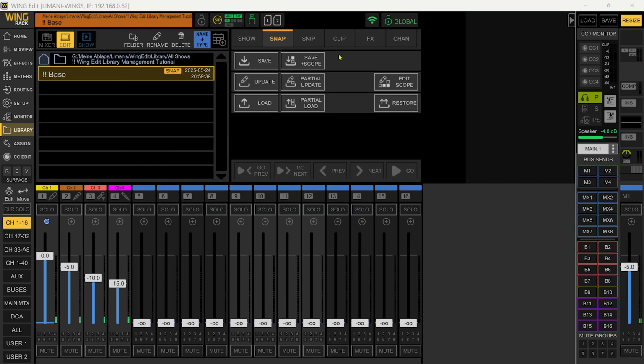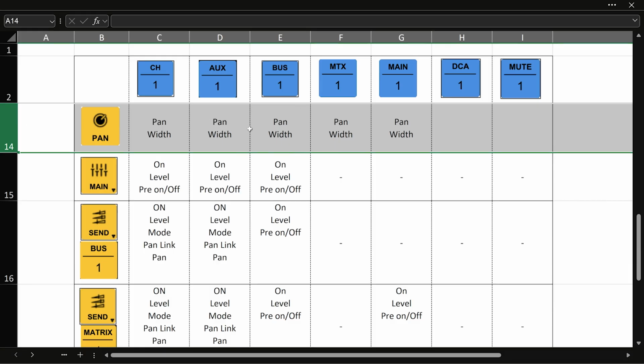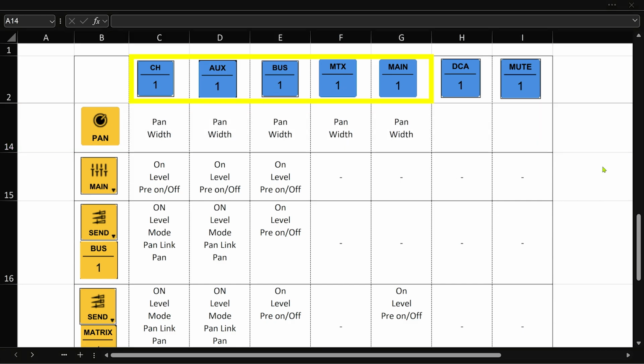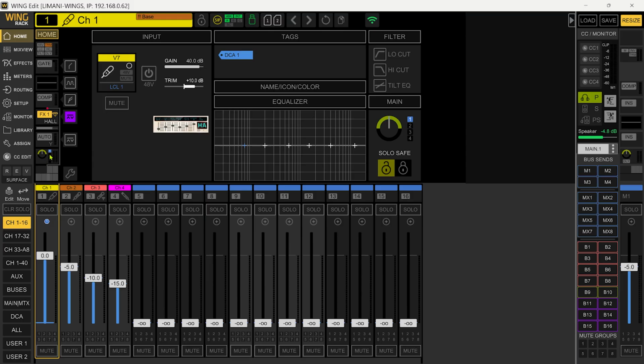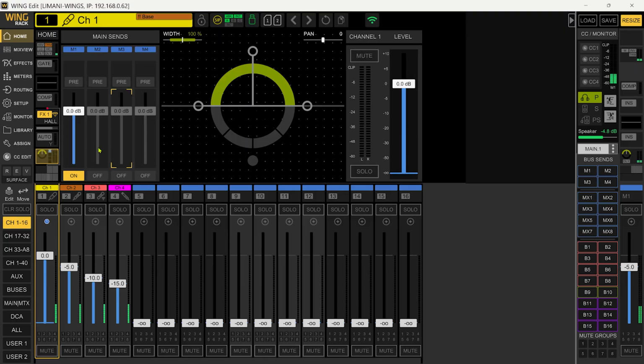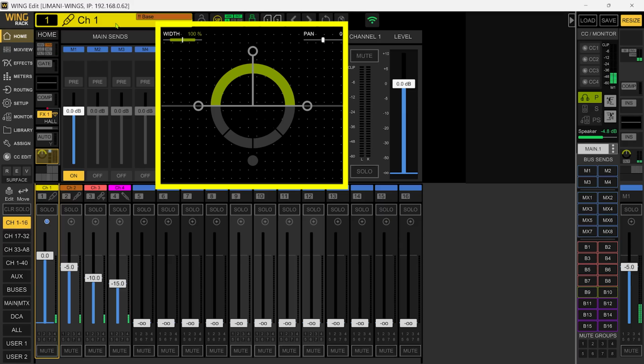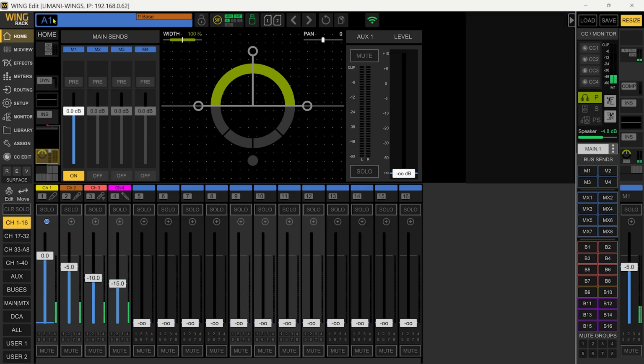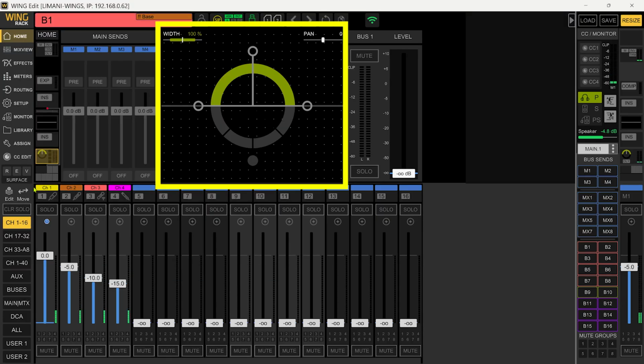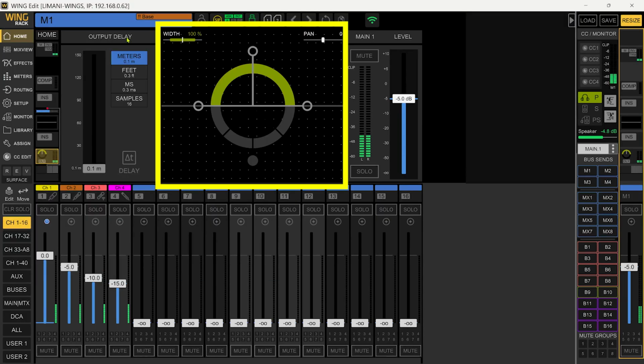Then we have the pan. The pan is simple and is the same for all the elements: channel, aux, bus, matrix and main. So we are here at the panel with the pan, and the pan saves also the width. So we have pan and width here. For the aux, for the buses, for the mains, and for the matrices, it looks all the same here.